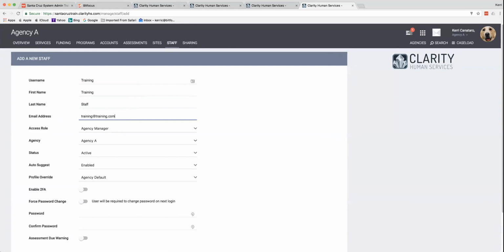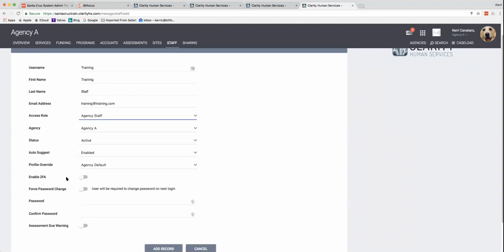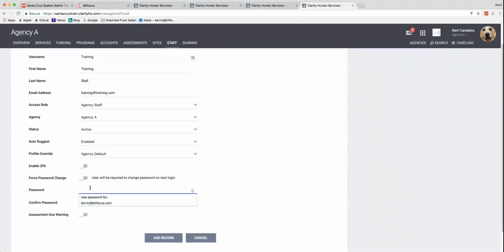So this is how you add staff members. You need to be within your agency, and you can add in the staff. I'm going to give them an agency staff role, auto suggest on. I'm going to just set a password, which they could then reset by clicking forgot password. I'm also going to put on their assessment due warning for 5 days, but you can also set it to different days.